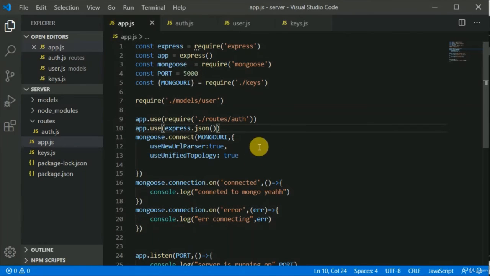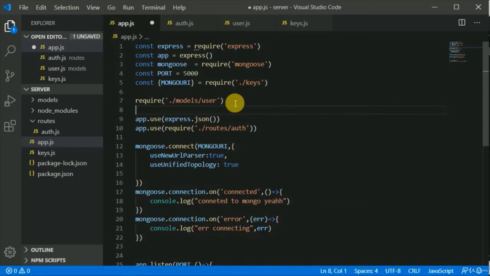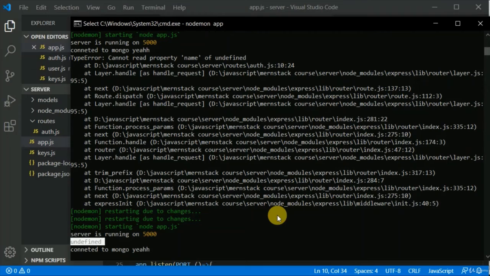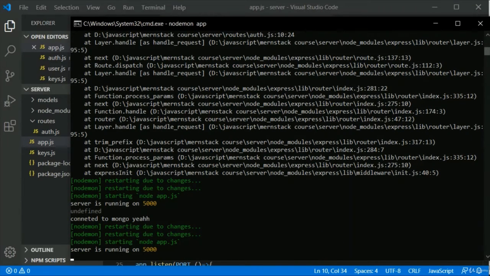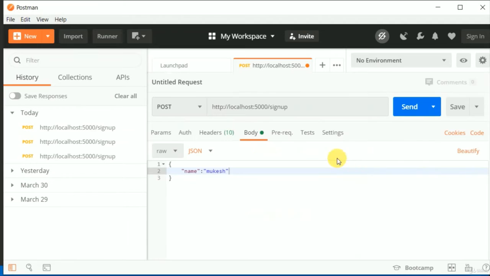Oh, my bad. I have used this after this route. I need to use this express.json before the routes, right? I need to put this line before this route. The order obviously matters. First we need to parse, and then we need to write the route handlers. Then we need to require the route handler. Let's save this and see if our server has restarted. Oh, it hasn't. So let's restart that, and now we will make a request again.